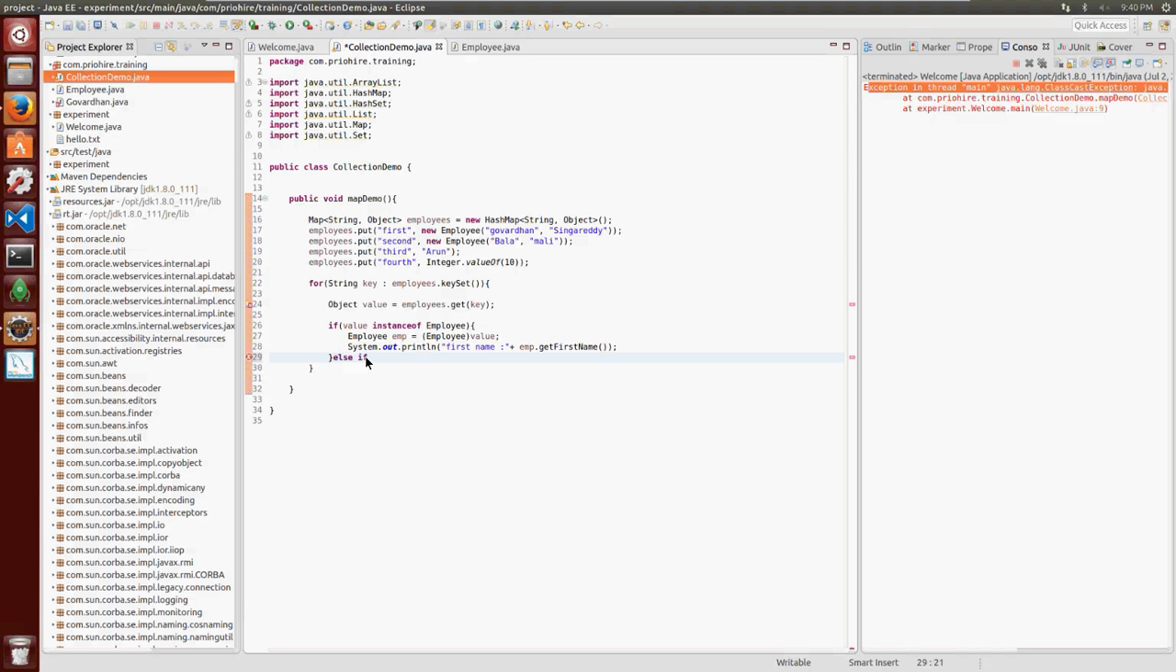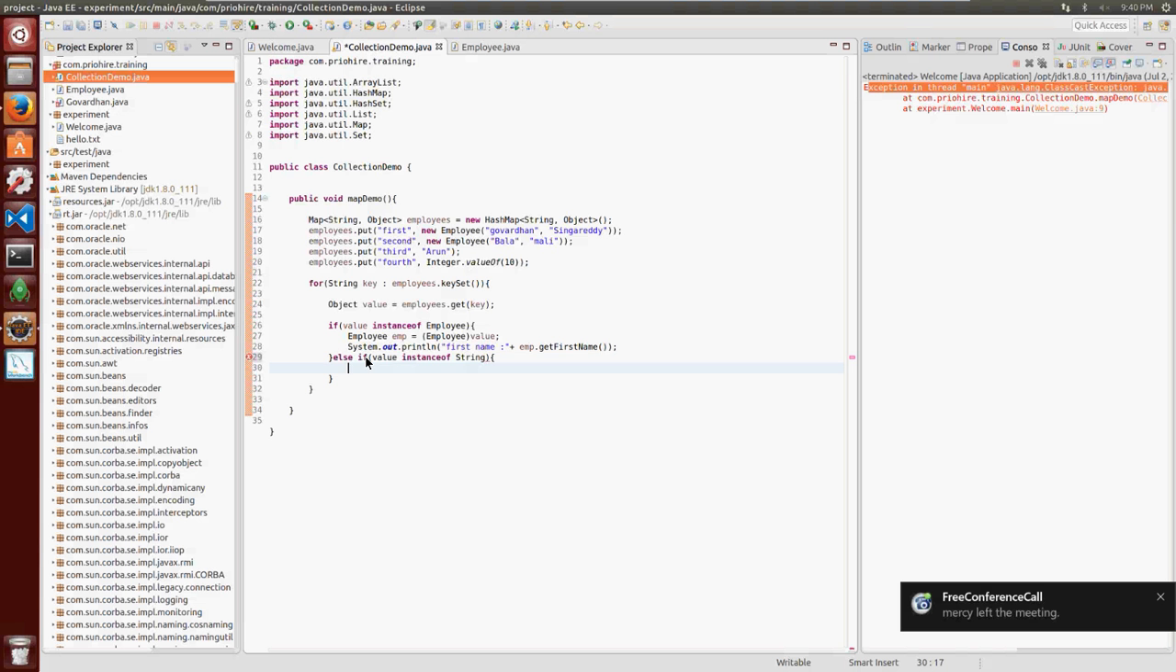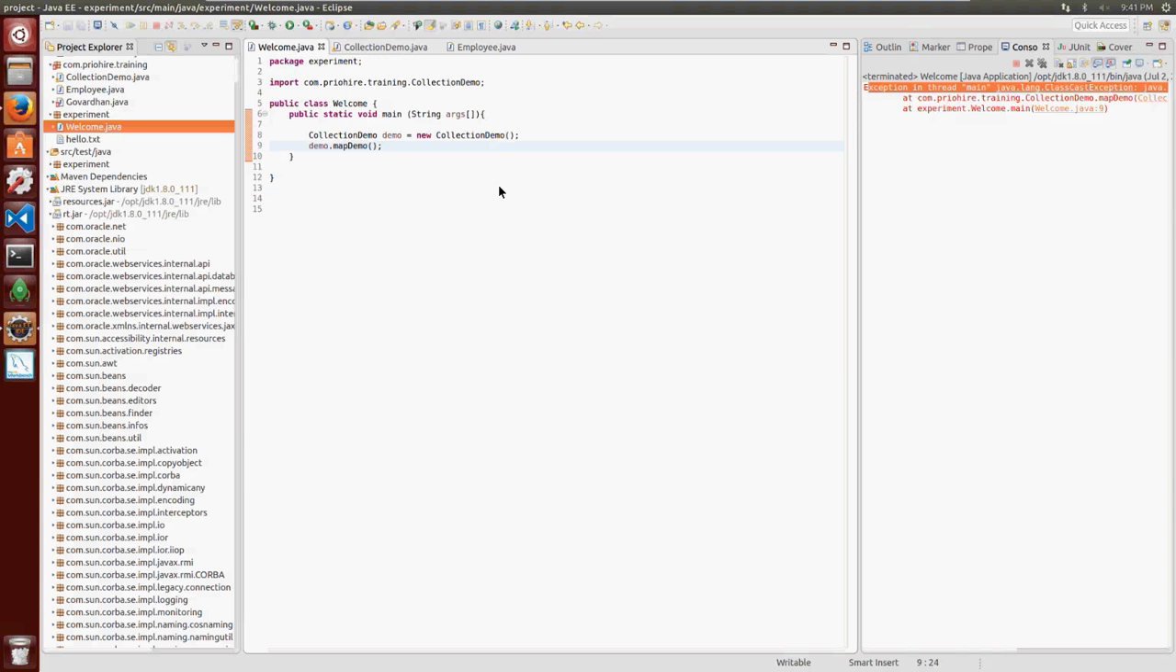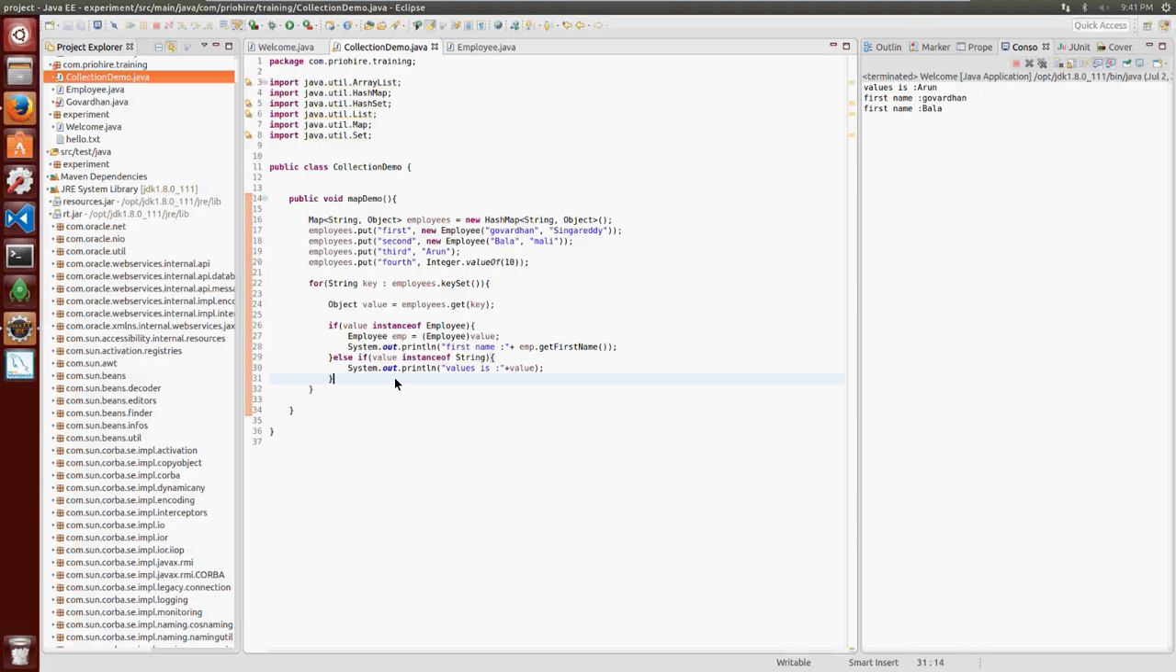Okay. So if you wanted to use all of this map, you can still do that. Here I'm saying else if value instance of String, meaning object of String, then you can print plus value, whatever the value. Now it will print Arun. The third one also will come. Now you see Arun is also there, first name is there, you got all the data. Just like that, you can fetch any of the data. Else if value instance of Integer, because we stored integer also.